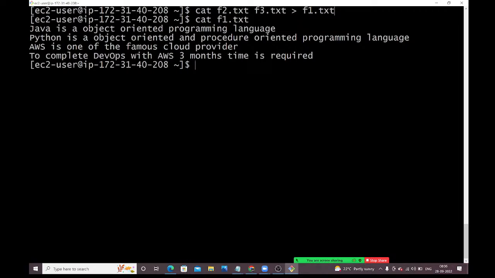Sir, I have a doubt. Yeah. Already it will override. In that case, we need to use double greater than. Yeah, append. Suppose in this case, whatever data is there inside the f1 file will be replaced with new data. If you want to append, here we need to use the double greater than symbol. That's it.